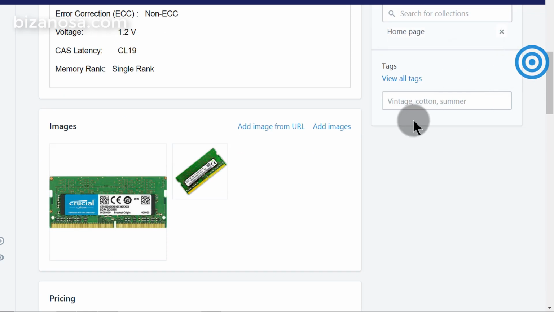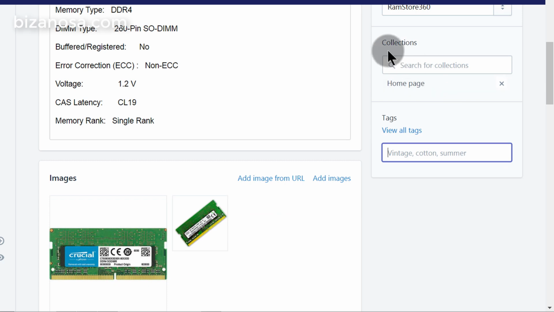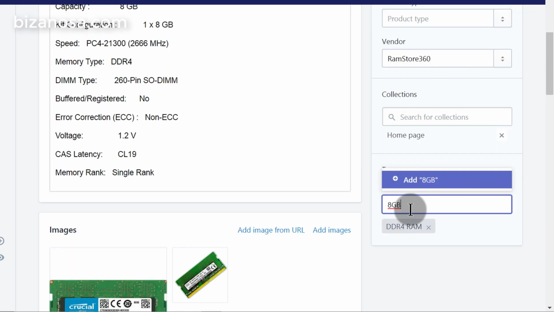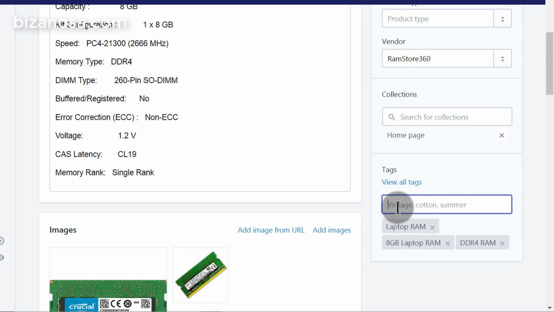And here I want to add tags, and these tags are going to help me automatically group different products in different collections. So here under tags, I can write DDR4 RAM, and then you can add more if you want to, like this is 8 GB RAM. So just add as many as you want to, and you can use this to automatically create collections for your products. So once you do this, you can press enter, or if you want to add another, you just press comma, and it will add it to your tags. So that's pretty much it for this product.